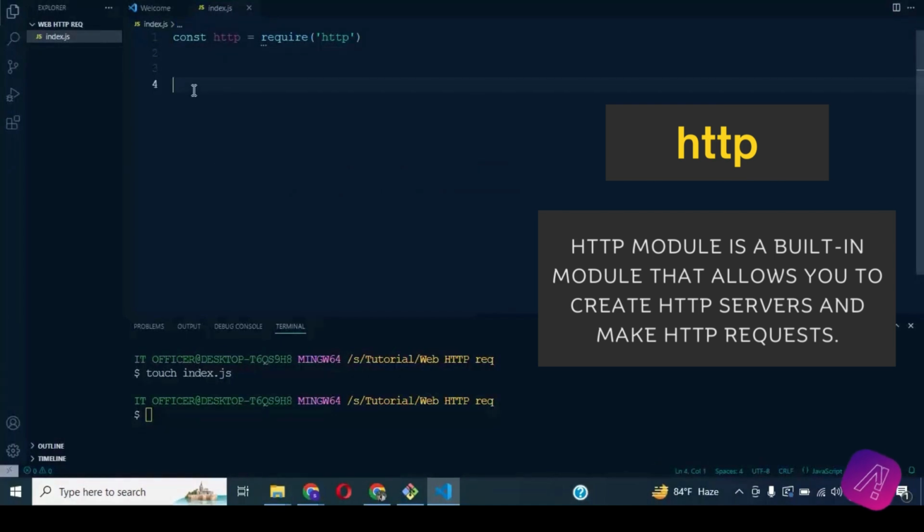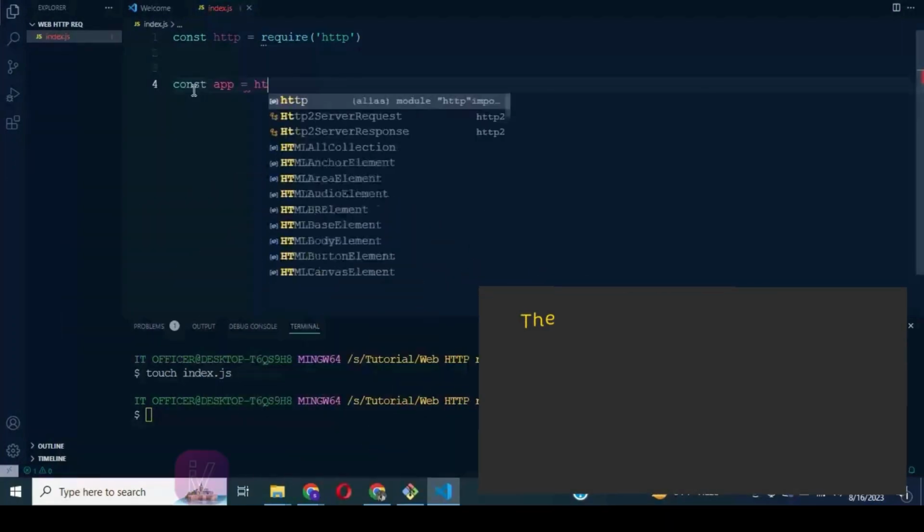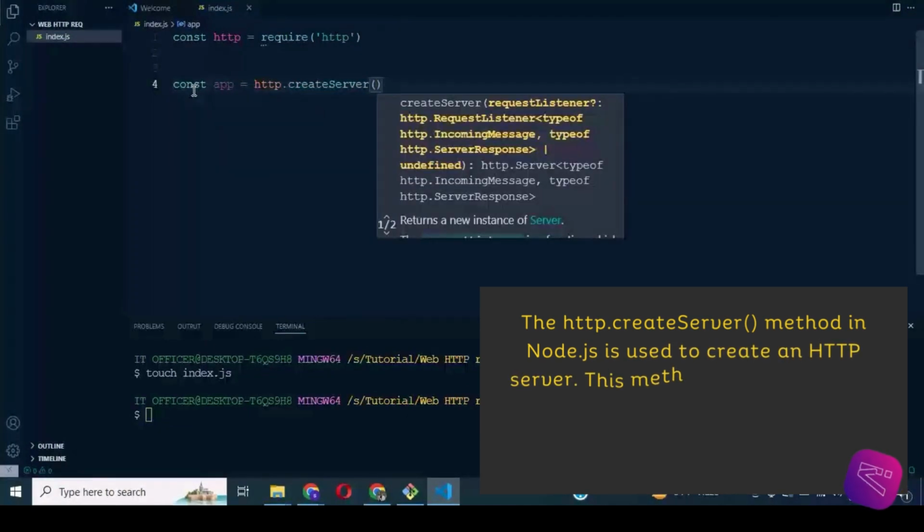So we will use this variable to create the server. There is a function named createServer. So we will use that function to create the server. Let's check. We are declaring a variable named app to create a server. To create the server, there is a function named createServer. So this is the very basic method to create the server.